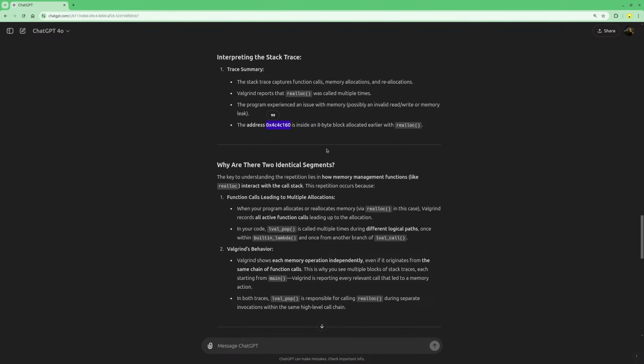The key to understanding the repetition lies in how memory management functions like reallocate interact with the call stack. This repetition occurs because function calls lead to multiple allocations. When your program allocates or reallocates memory via reallocate, Valgrind records all active function calls leading up to the allocation. In your code, L will pop is called multiple times during different logical paths.